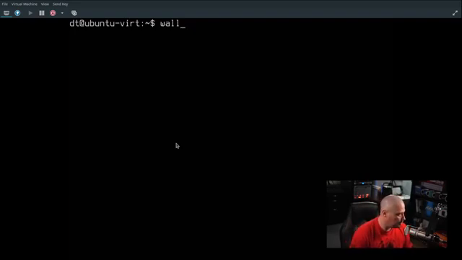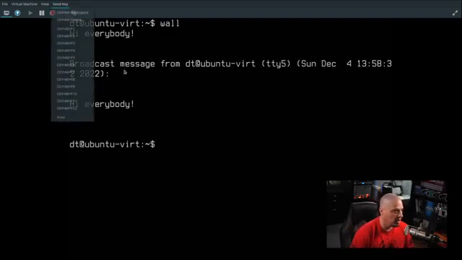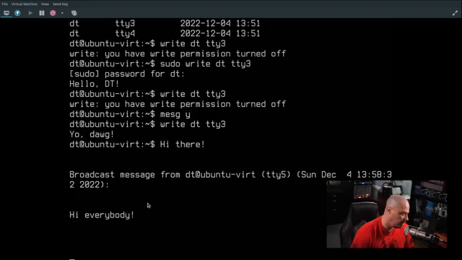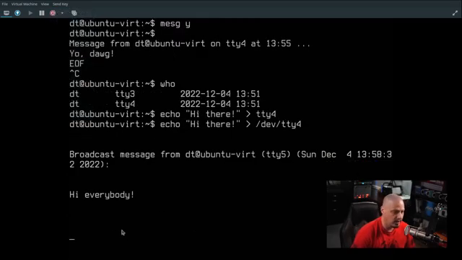So I could do, for example, wall, and I could hit enter, and it's the blinking cursor again, right? And I can say, hi, everybody, and then hit enter. And then once again, Control D to send that end of file signal. And you can see I get the message on TTY5. I also get the message on TTY4. And if I switch to TTY3, I also get the message on TTY3.